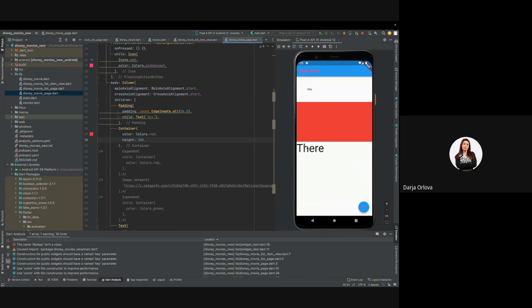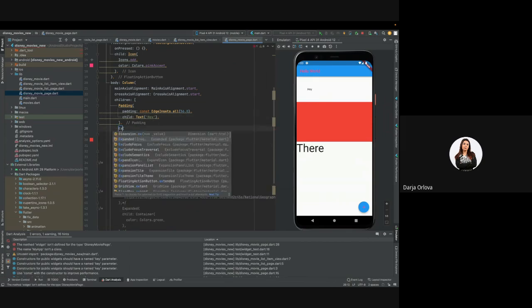But what if we want to do the following? We want to lay out our hey text and the other text, and we want the red container to fill up all of the rest of the space. We don't know what the rest of the space is. There can be many other widgets, and we don't know how to calculate that. For that, inside a column, we can wrap any widget in a special widget called expanded. So I say wrap with widget. This widget will be expanded.